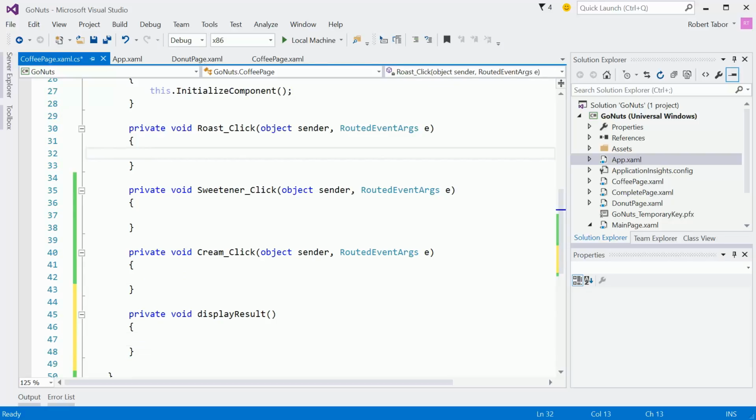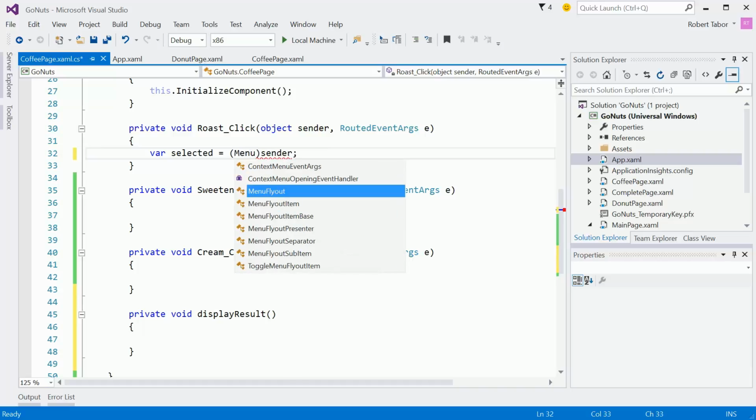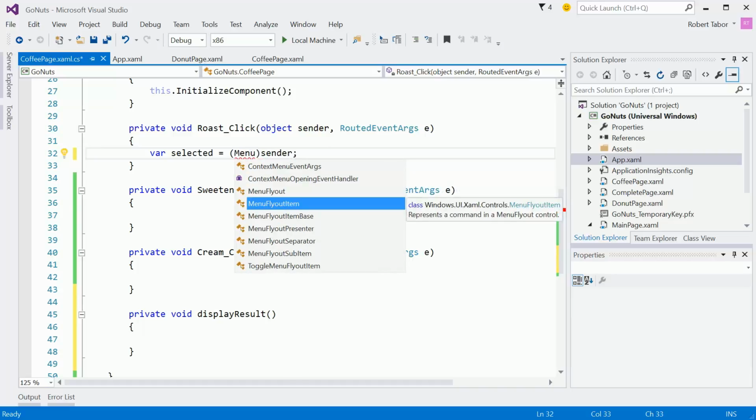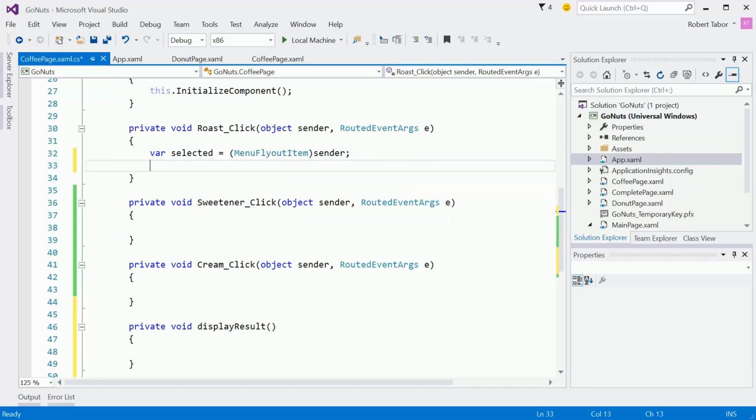We're going to use the routed event args for the click event to determine which menu item was the one that was selected. So here we go. Var selected equals sender. Well, I'm sorry, we're not going to use the event args. We're going to use the sender. That will tell us which one was clicked. Okay, sorry about that. And then we'll cast it to type MenuFlyoutItem. Now we should have what we need.